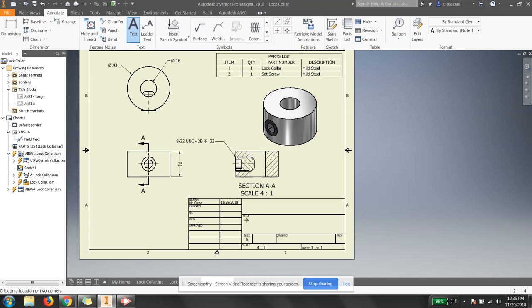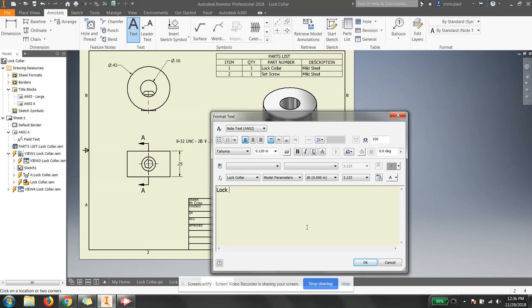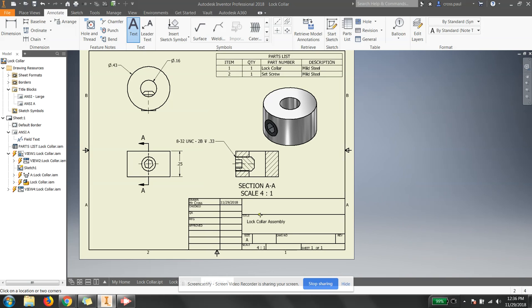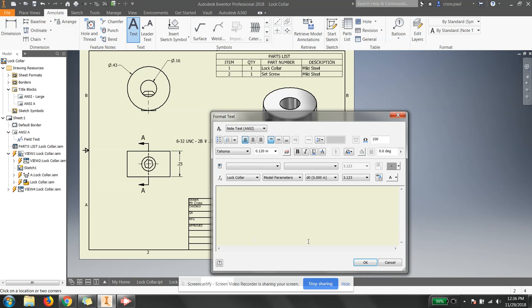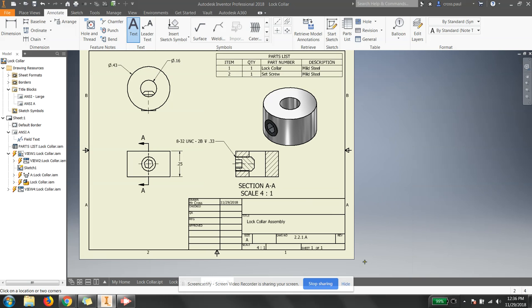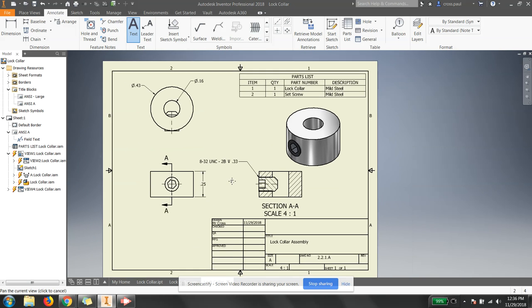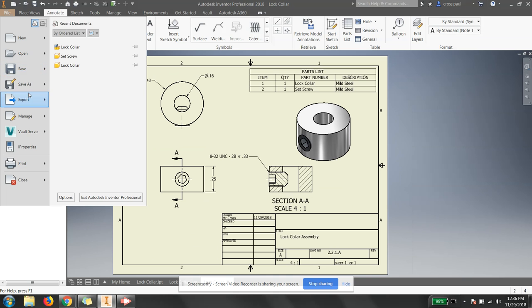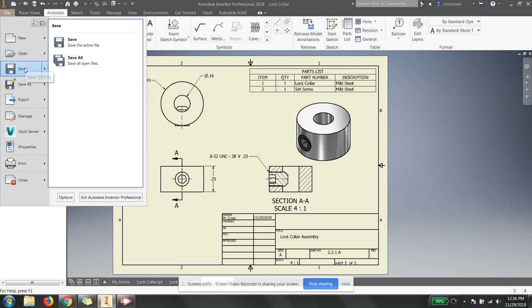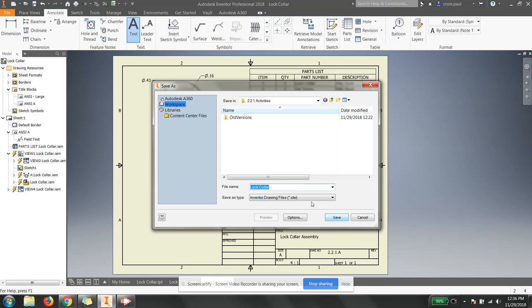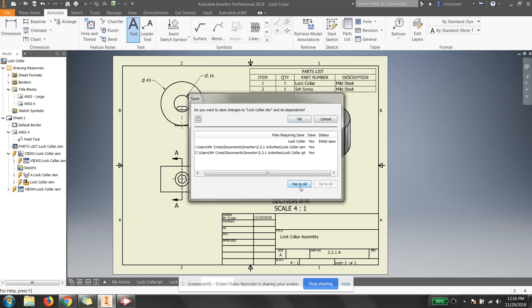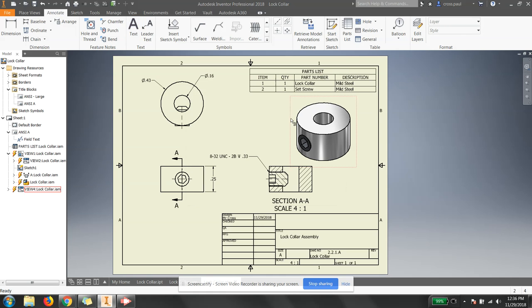So I'm all done. The only thing I need to add is the name of my part. Okay, it tells you who drew it, tells you what the date is. And this drawing is 2.2.2.1.a. All right, I go File, I go Save. It saves it as a drawing file. I update, or I say yes to all, and I say OK.